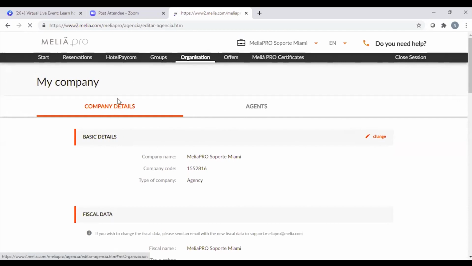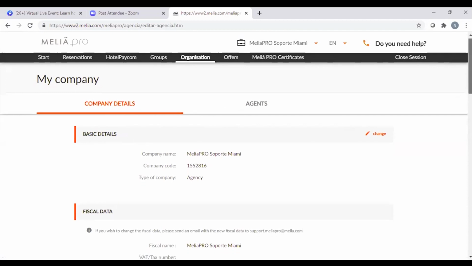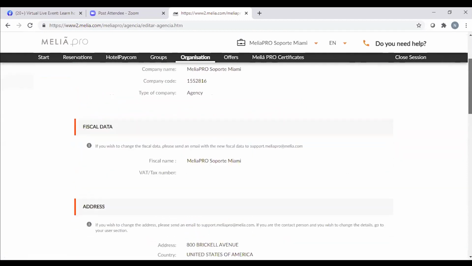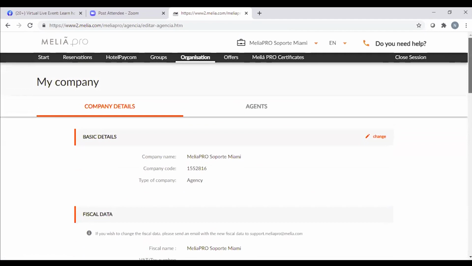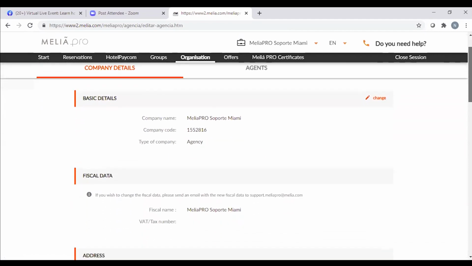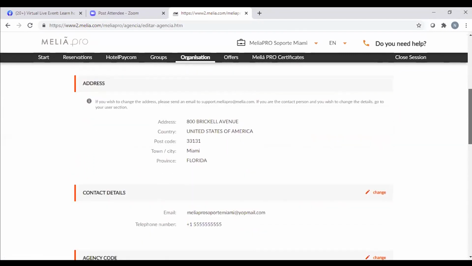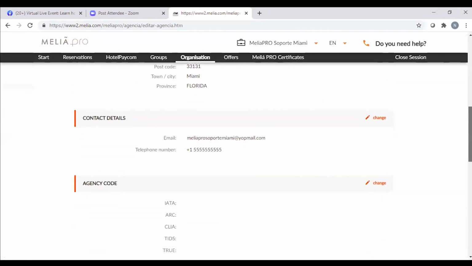The director gets to see all the details of the agency here, if anything needs to be modified. You will see some of the options allow modification, some do not. Why is that? Because this is how, again, we protect you, the agency.